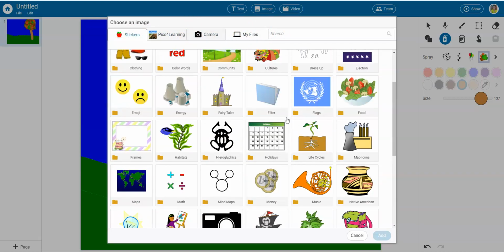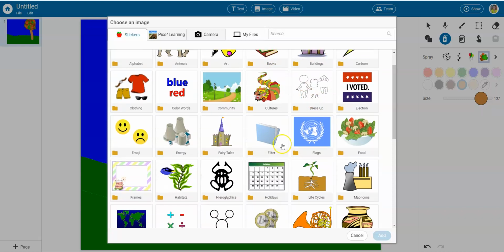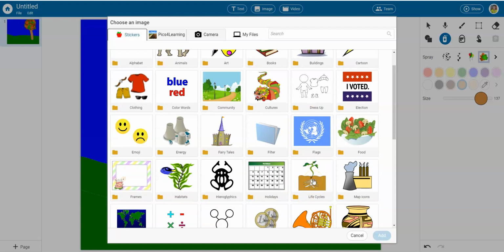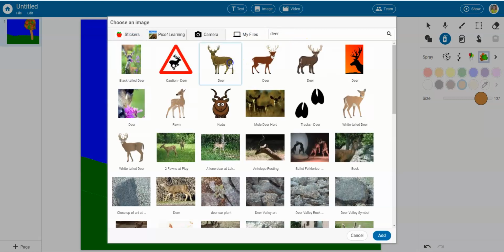As I mentioned, there are over 10,000 stickers, many stickers. Like a caterpillar is going to show up under animals, of course, but it's also going to show up under books because there's the hungry caterpillar. And a caterpillar is probably going to show up under life cycles for a butterfly. So many stickers appear in multiple folders, but one of the easiest ways to do it is just to search for it. Spelling does count. It's a search engine, so spelling is important.